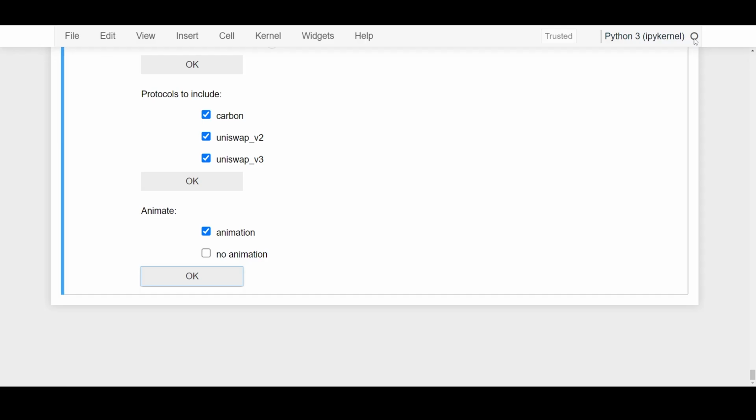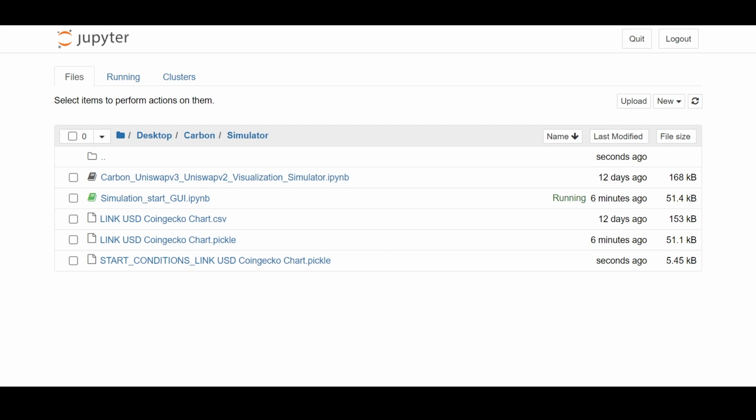So we click OK. And nothing happens. Well, it looked like nothing happened, but something did happen. If you look in your file explorer, a new file was just made called start conditions link USD CoinGecko chart.pickle. You ever heard of a .pickle file? I hadn't. Apparently that's just a thing.